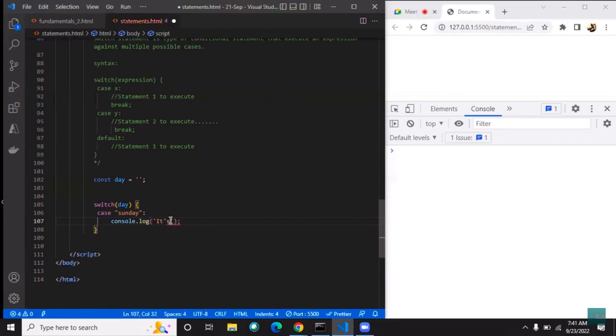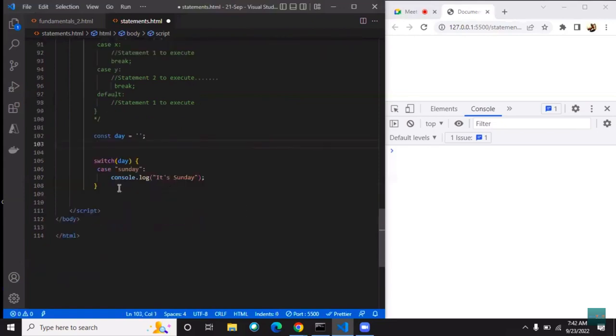So either way, it's okay. I will prefer double quotes on the outside, and if you have any apostrophes, you can use single quotes. It's Sunday. Okay, so don't forget to take break. See, this is a colon, not a semicolon. Okay, so this is a semicolon. Make a note of these things. Next.